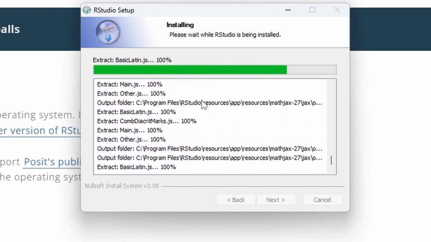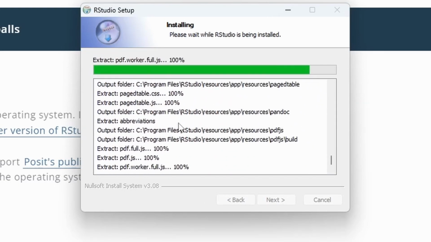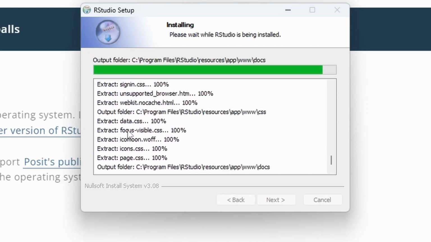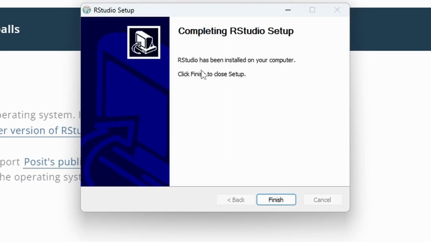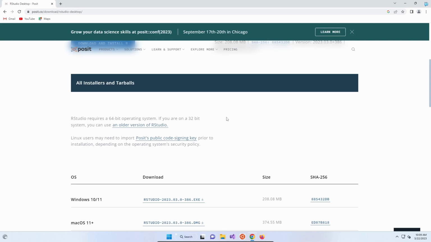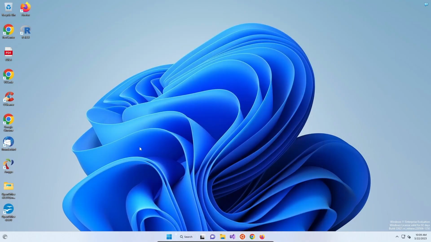Basically everything that you need for RStudio is now being installed as we speak. If you've included the message translations, it will install them and extract them. It's creating the shortcut now, and that's it. It's finished installing RStudio. So if we click finish, the setup is now complete, and we can close the browser window because we don't need that anymore.